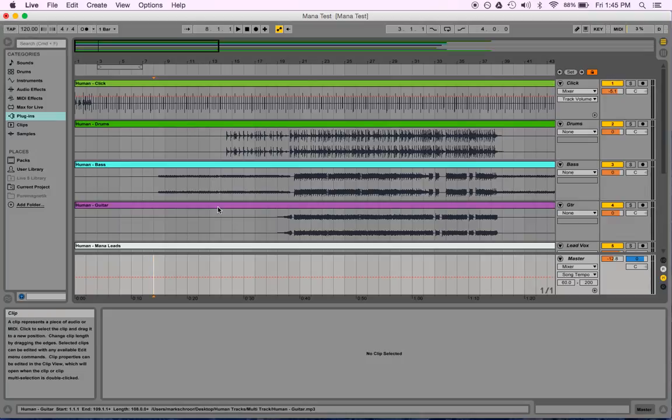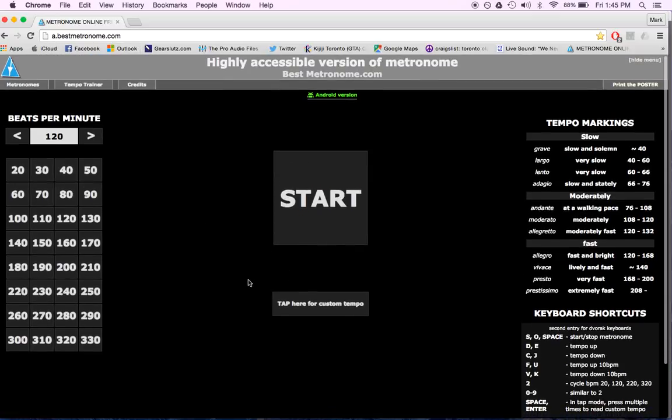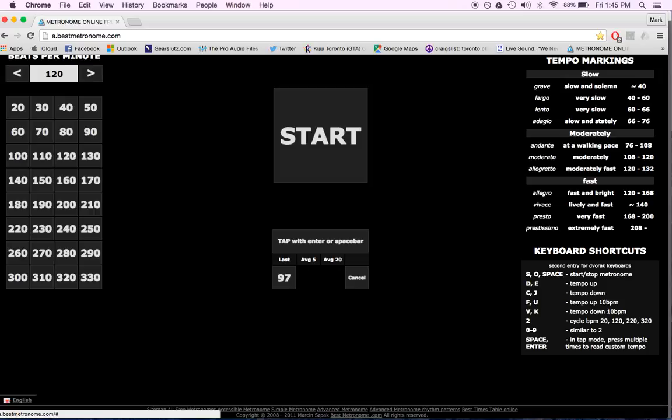So something I really like to use, I'm going to head over to my web browser here and show you my favorite metronome. Bestmetronome.com. If you just Google best metronome, this is what pops up. We have a tap tempo function here. We just click on that. And if I start hitting spacebar, it gives me my last speed. It gives me an average of 5. And if I keep going, it gives me an average of 20.